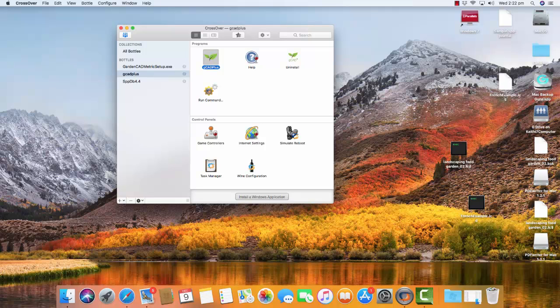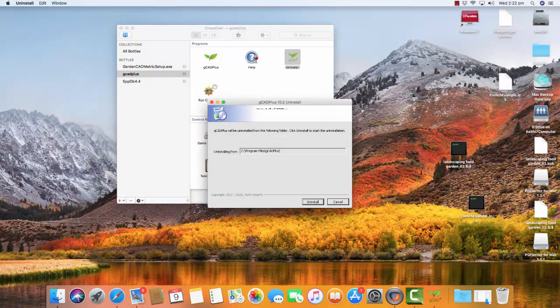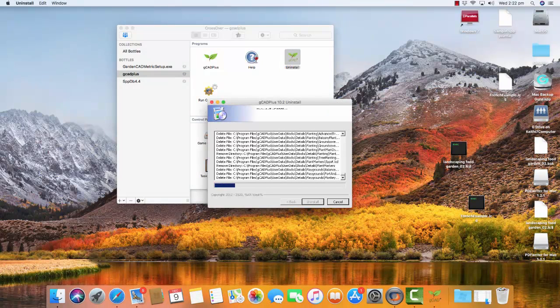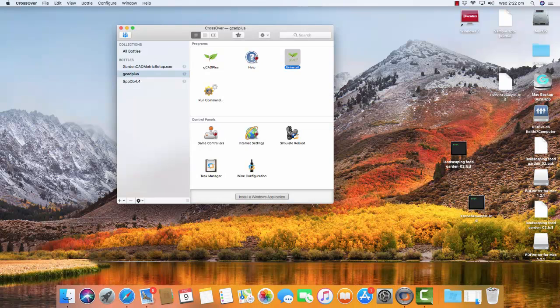In order to upgrade or replace your copy of gCADPlus, there are two steps to it. The first is to run the Uninstall program in Crossover. So I double click and the Uninstall runs, and this removes all of the gCADPlus files from your computer. You would of course have backed up all your work before you try this.